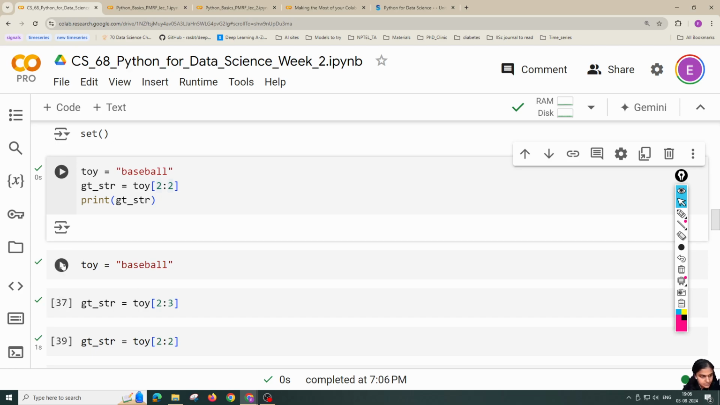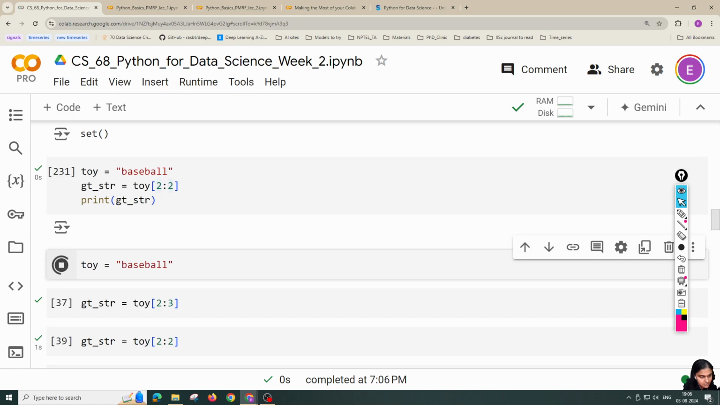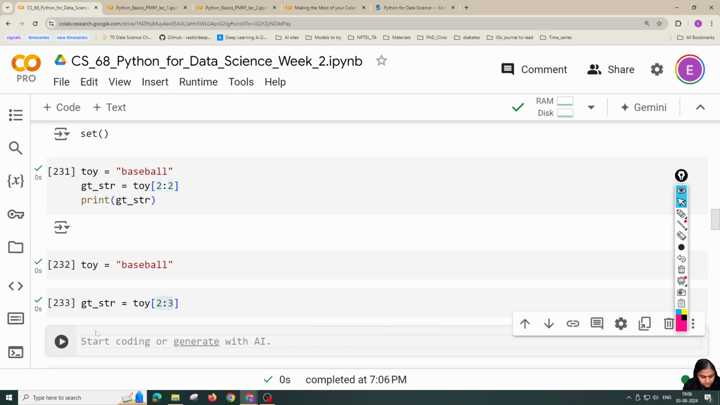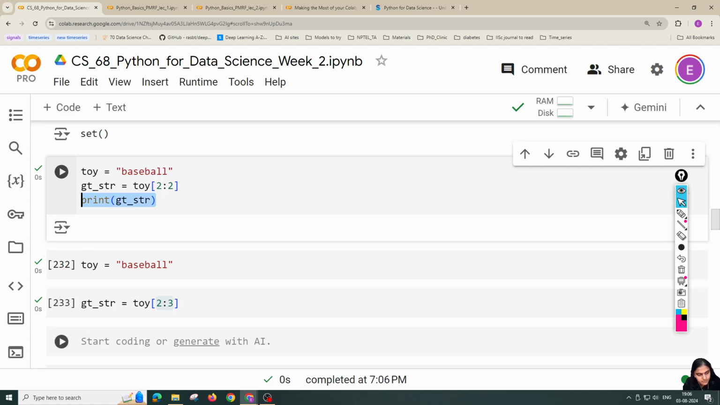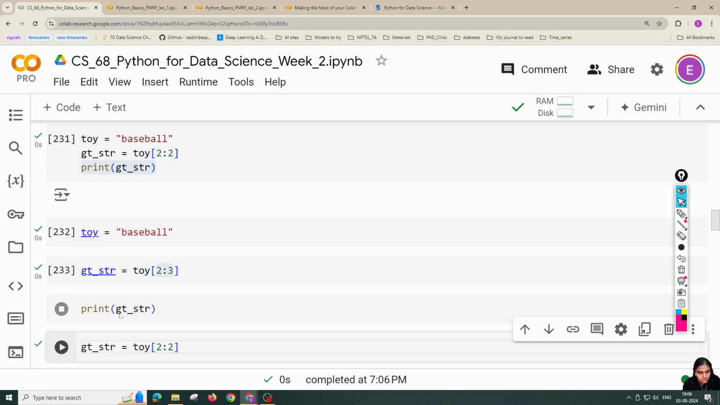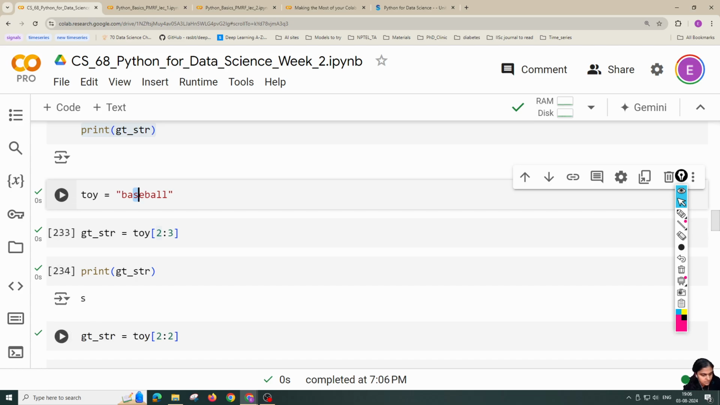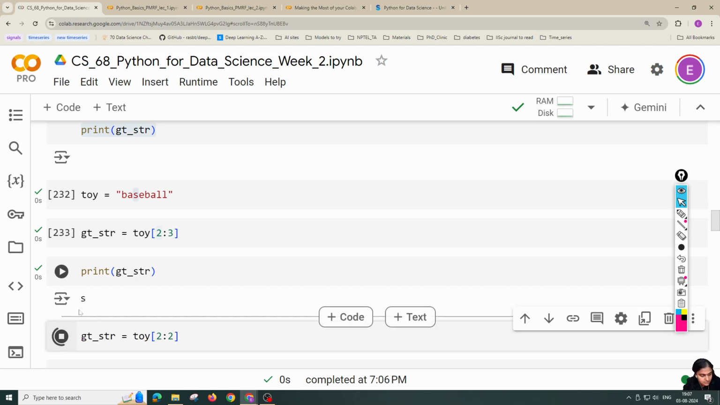Okay, just once more, to show you how the difference will be. If I put toy baseball and put 2 to 3, then I just have to print that. I'll copy from here and paste it there. Right now I have given 2 to 3, so S will be printed. Right now it was 2 to 2, that's why nothing was printed.